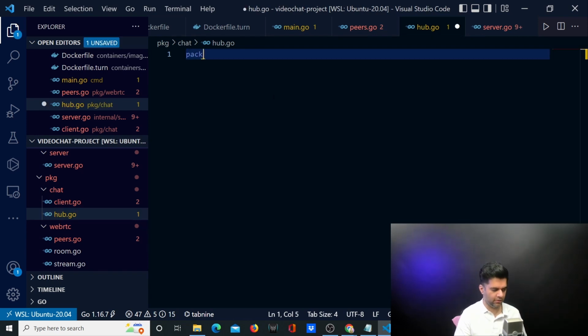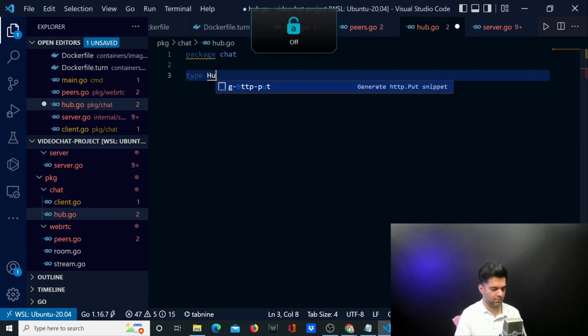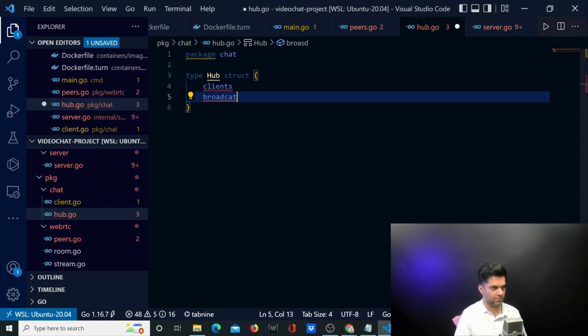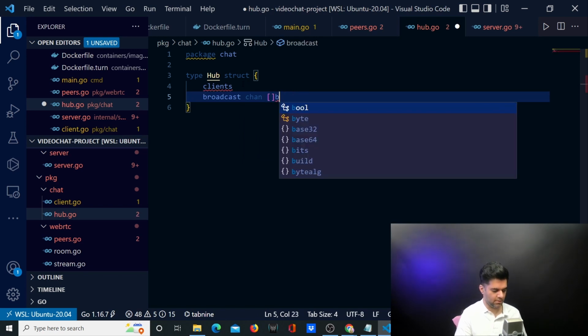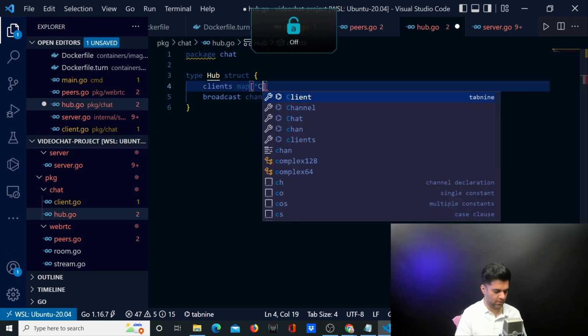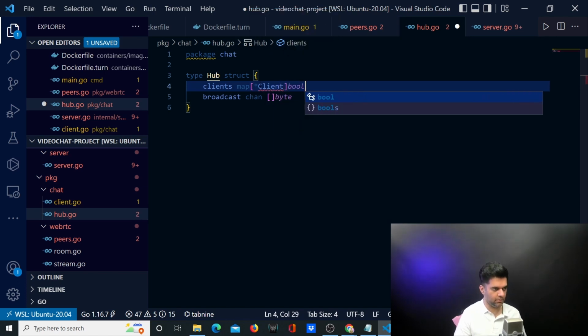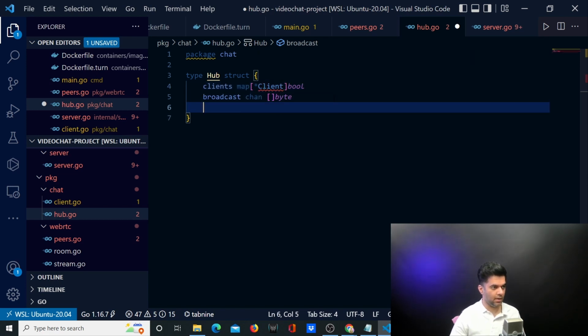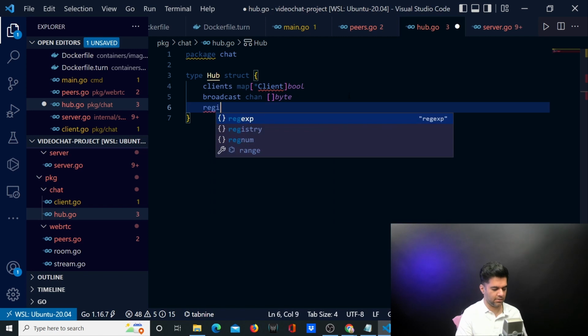So this is going to be of package chat, because they're both in the chat folder. And hub is a struct. The struct will have clients and broadcast. Broadcast is a channel, but it's not a struct, it is a slice of bytes. And clients is a map of pointer to client and boolean. We'll have to define client as well. And then we have register and unregister.